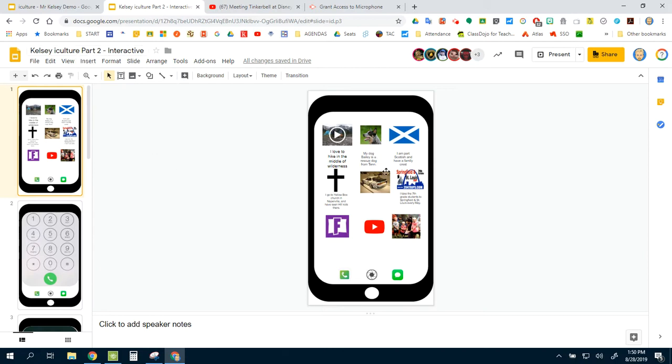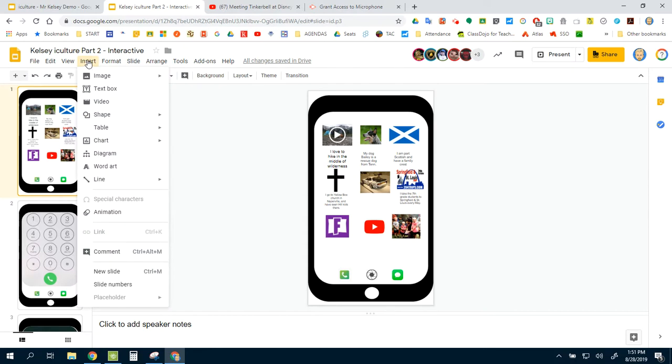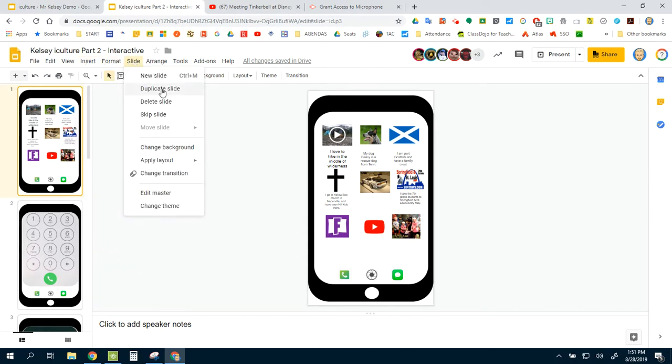When you insert a new slide, which is what I want this to link to, you've got to go to Insert, Duplicate Slide. So you go to Slide, Duplicate Slide.